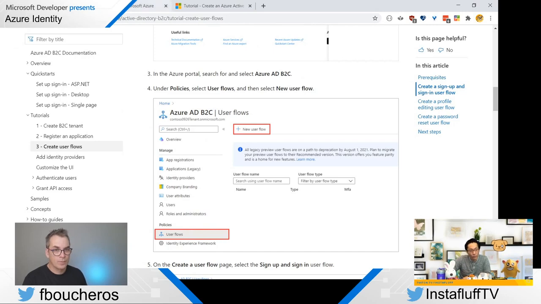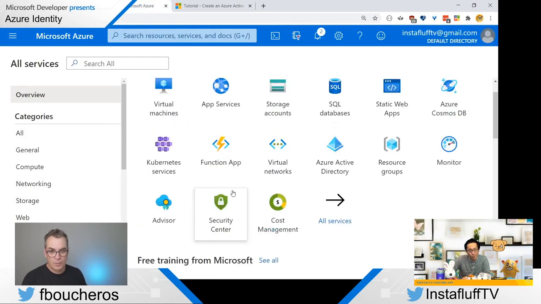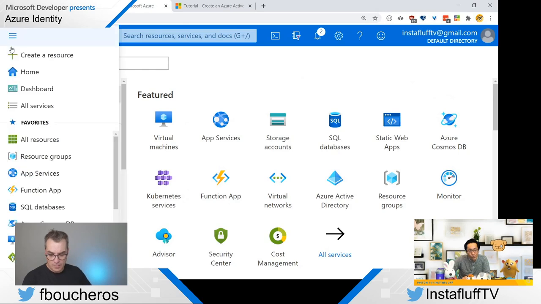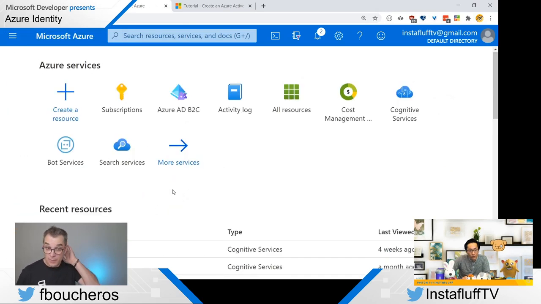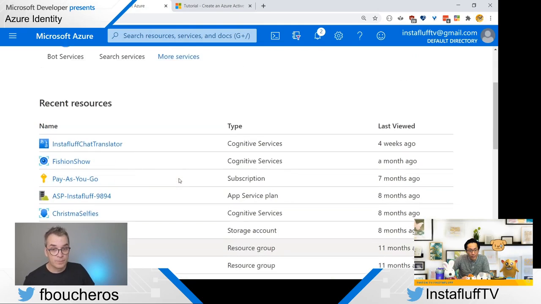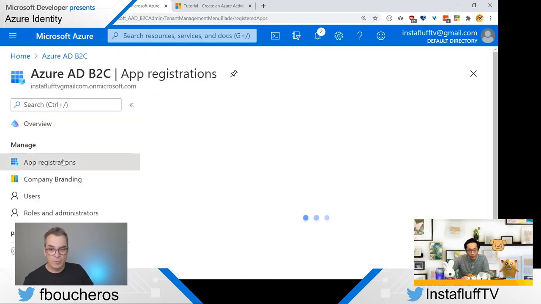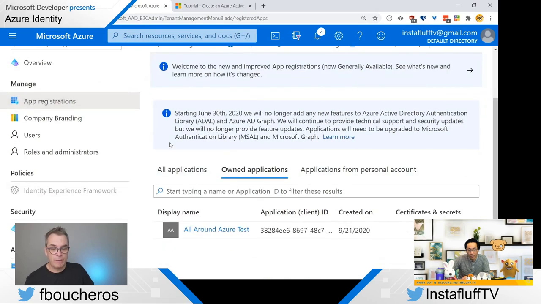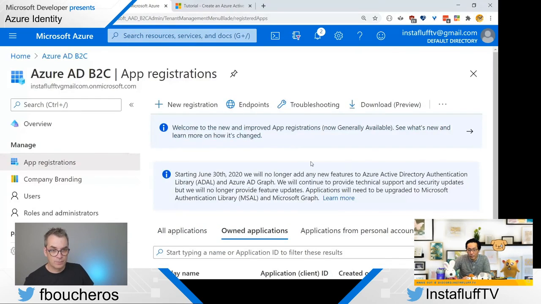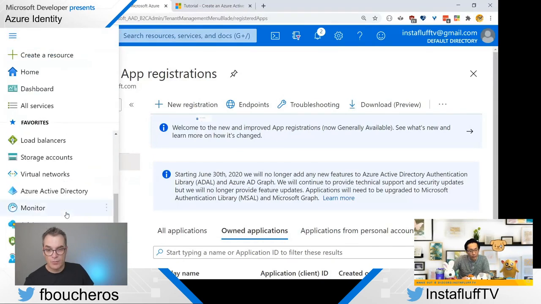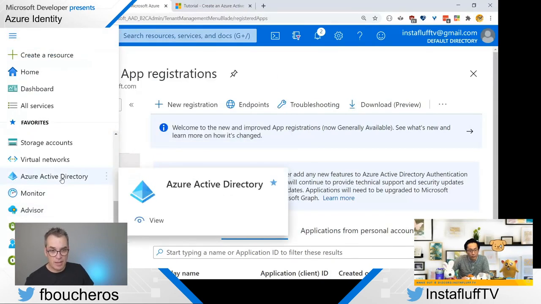Maybe I need to... Maybe I wonder if it's not created yet. I might have to create it again. Could you expand your menu in the top left corner? Maybe here. If you scroll down, like Azure Active Directory, that's the one you want to go to?